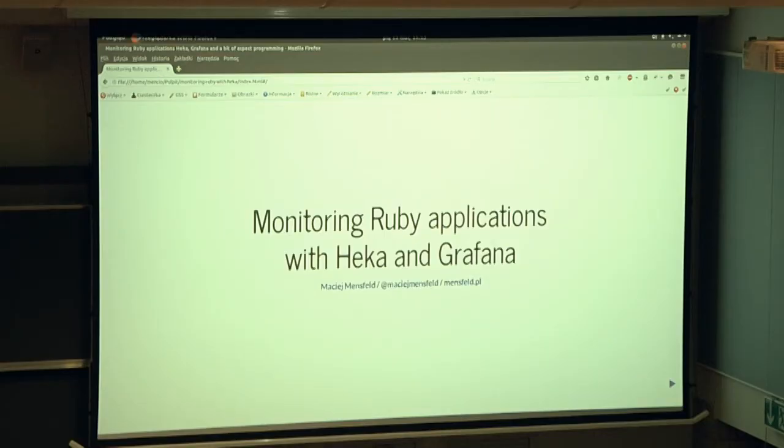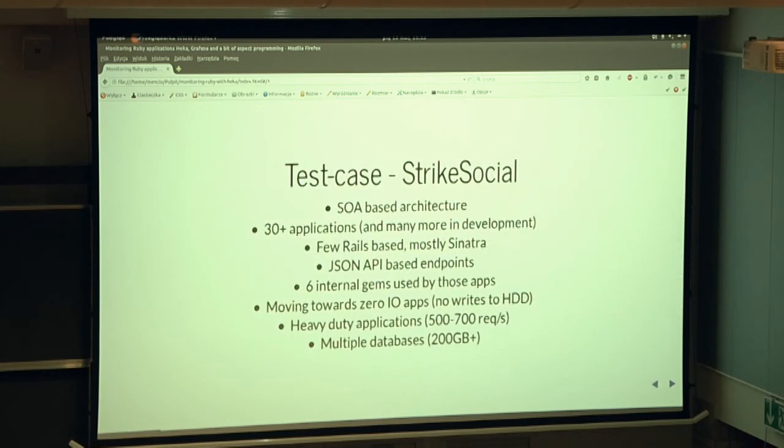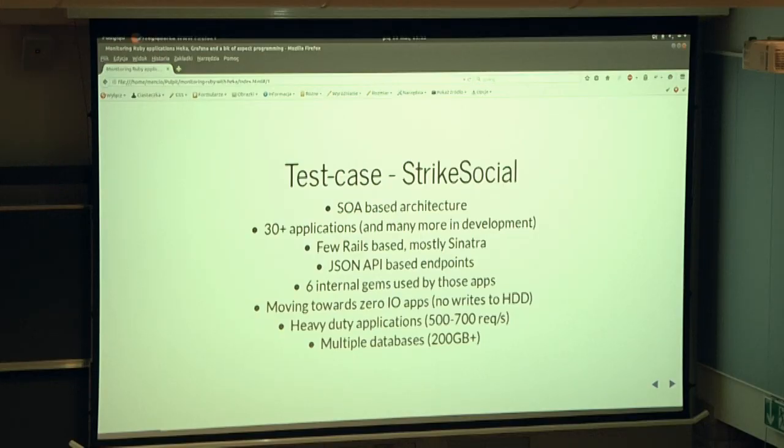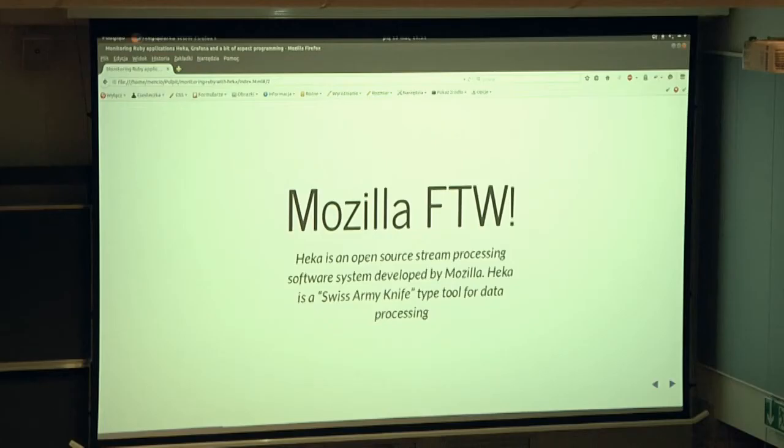Hi guys, I'm Mansfield. I would like to talk to you about monitoring Ruby applications with Heka and Grafana. As a test case, the stuff that I'm working on is a SOAP-based architecture, a huge app with 30 plus applications, some Rails, mostly Sinatra, heavy duty, 700 requests per second, multiple databases, 200 gigabytes plus. Mozilla for the win. Heka is awesome.